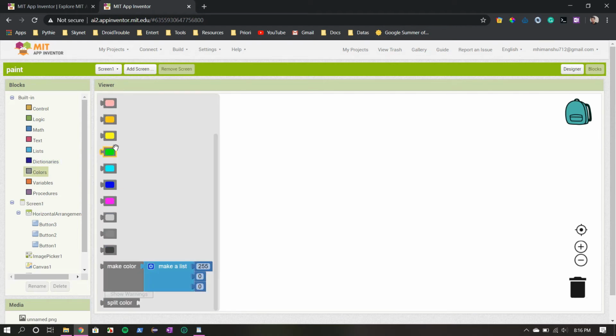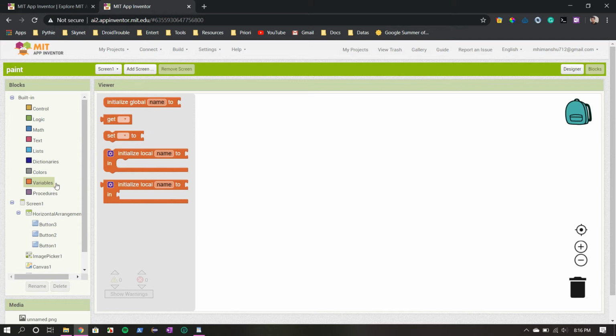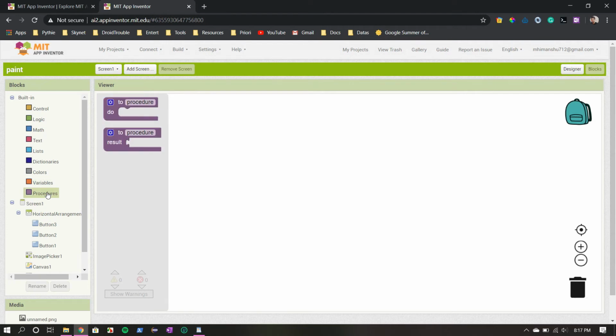Then we have colors. So you can select a color. This can be used to change the background color, text color. Then we have variables, so we can make a variable, initialize a global name to, get, set. So this is what I was talking about. You can take input of a user and store it in a variable, and then do math, add and print the result. Show the result. Then at last we have procedure.